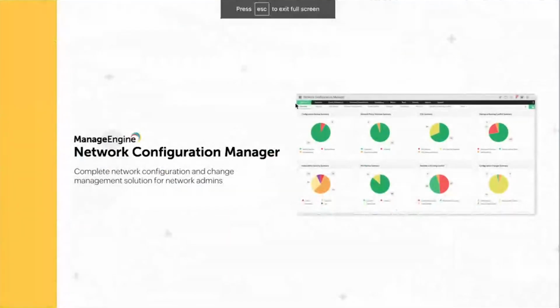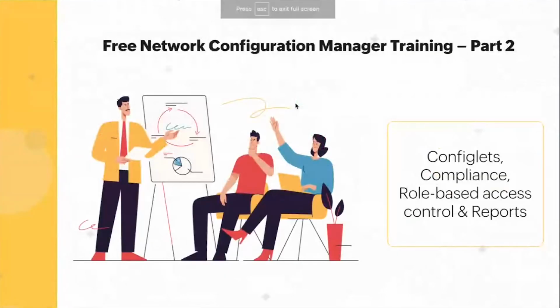Welcome to free training part 2 of Network Configuration Manager. Today, we'll be learning about the topics of configlets, compliance, role-based access control, and reports.